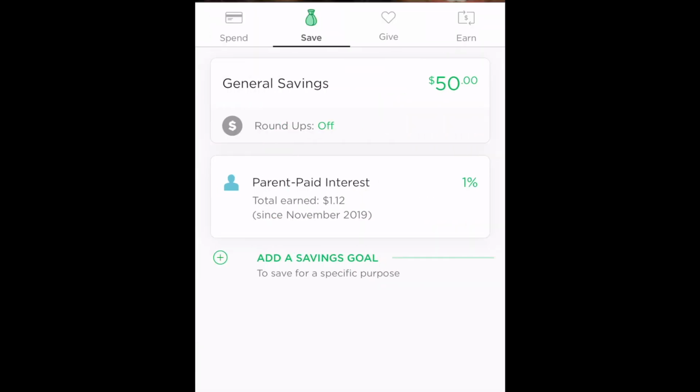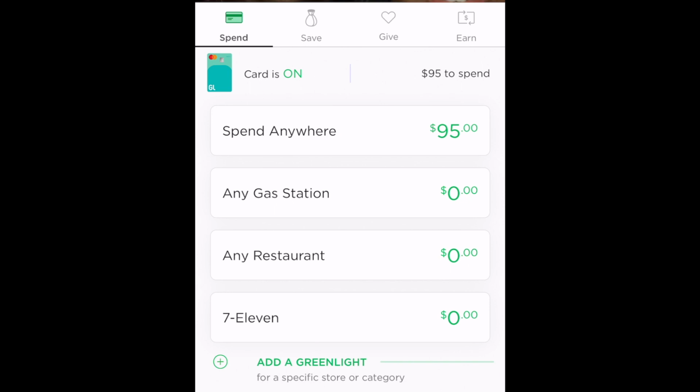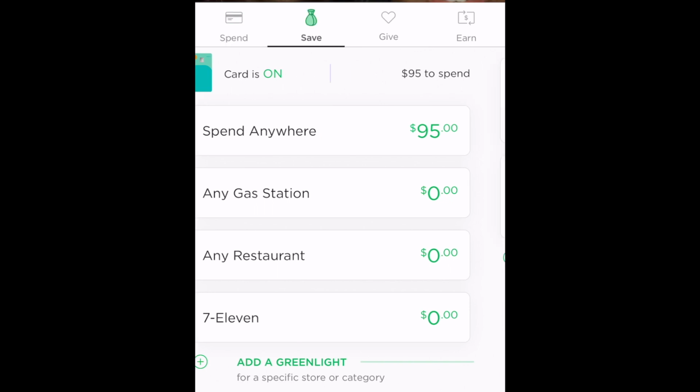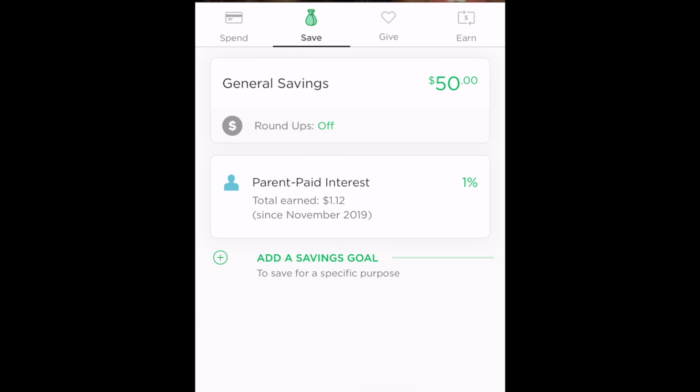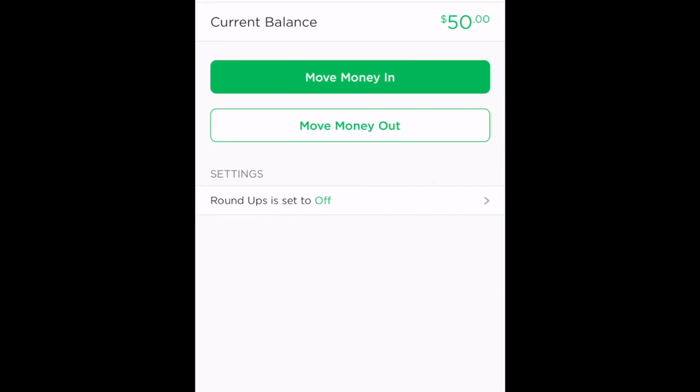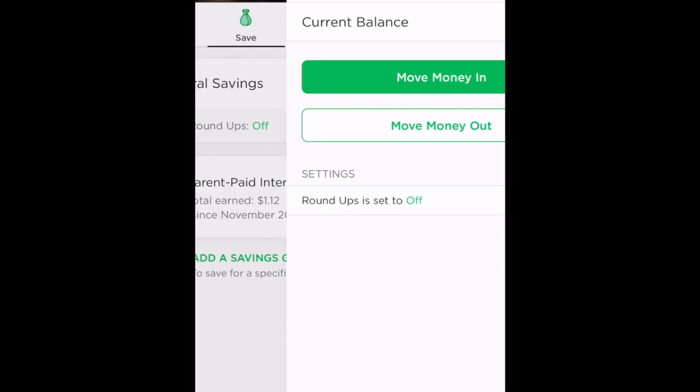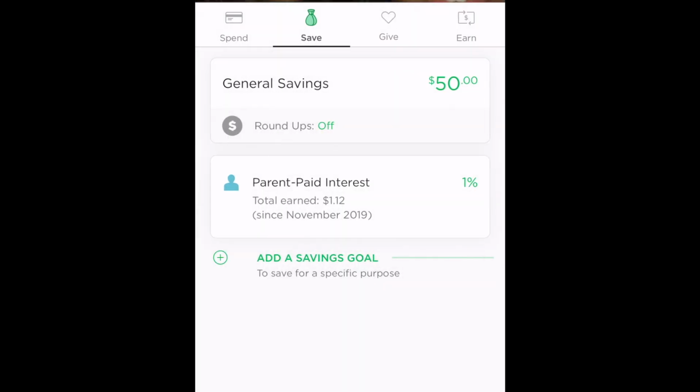Then if you move on to the save category, you can see that she has $50 saved already. Roundups are turned off, and we have paid a total of $1.12 in parent paid interest since November of 2019. She used to have a savings goal turned on to save for a bike, but she has it turned off for the moment. Now she will go back to her spend account and pull from this bucket of $95, and spread it across all of these categories simply by tapping general savings and move money in or out. Very simple and very easy for kids to follow along.